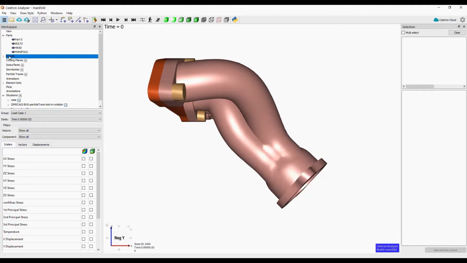Note that results are organized by type. There are tabs for scalar, vector, and displacement results. States may appear grouped, for example in load cases. Select the one you wish to focus on and then select the state to display.